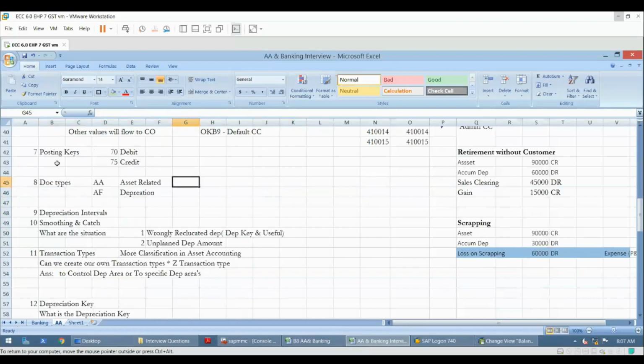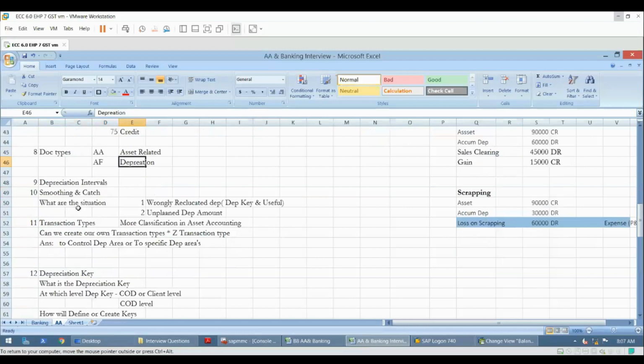Next is posting key. What is a posting key? Generally 70 is debit and 75 is credit. These two posting keys only are used for asset accounting. Next is document type. Generally document type AA will be used for asset-related postings, and AF for depreciation-related ones. They'll use it.